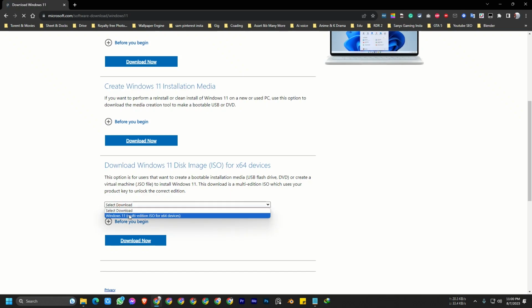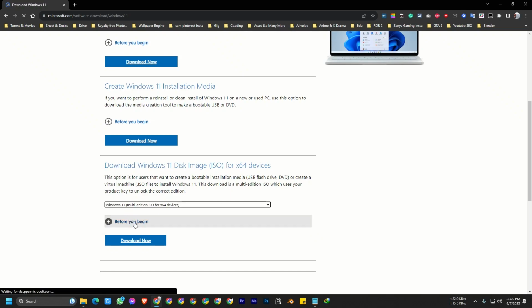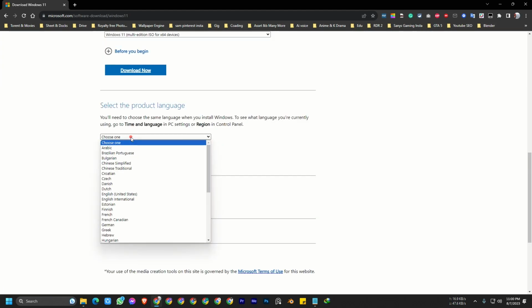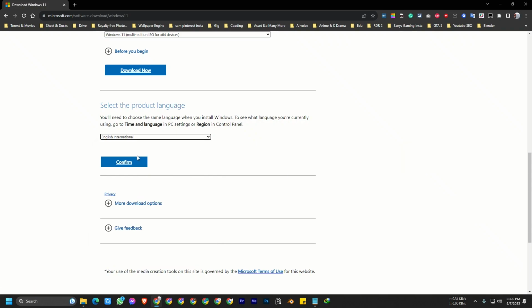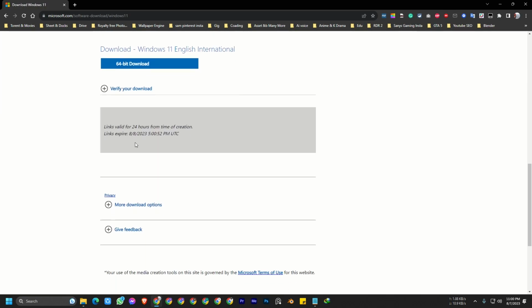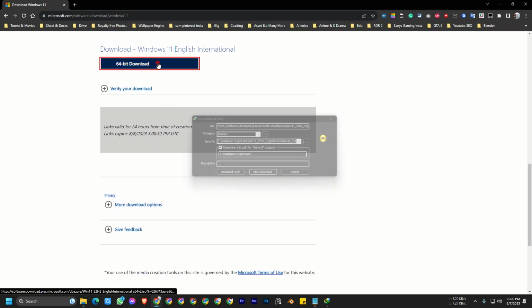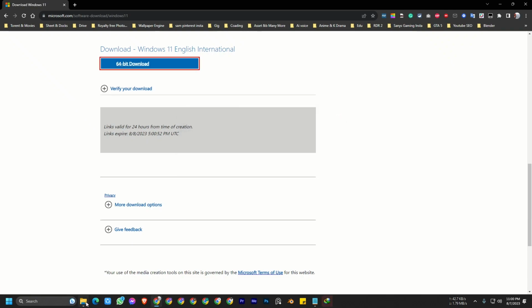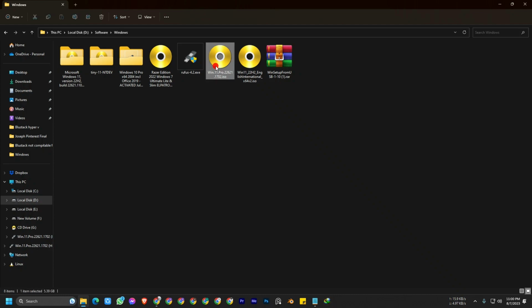Select download and Windows 11 Multi Edition. Then download now and choose which one you want to install. Obviously, choose your desired language. Mine will be English International. Then confirm. And 64-bit download. Yeah, I have already downloaded that also. Let me show you. Yeah, this one.